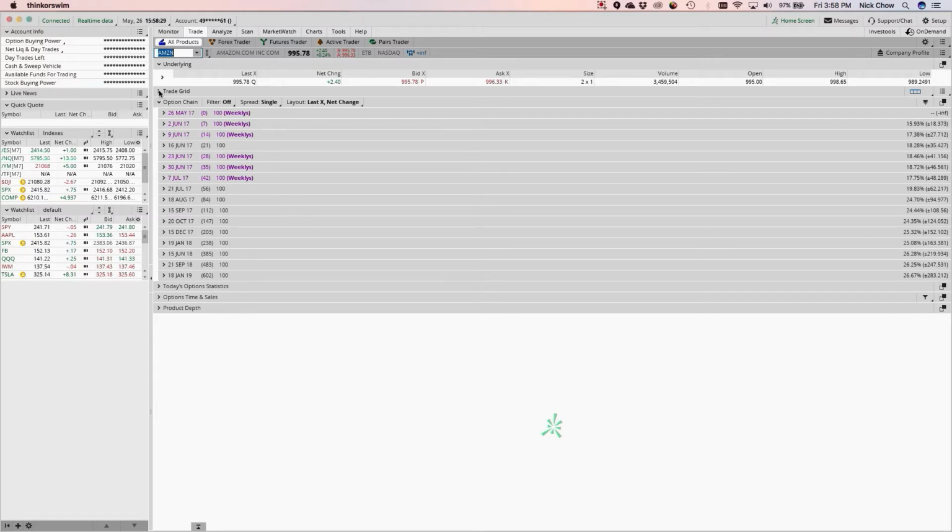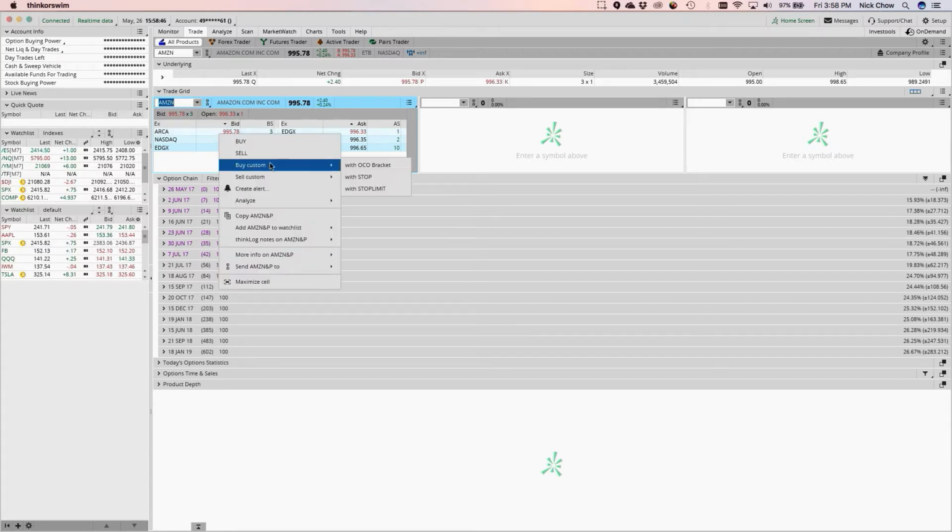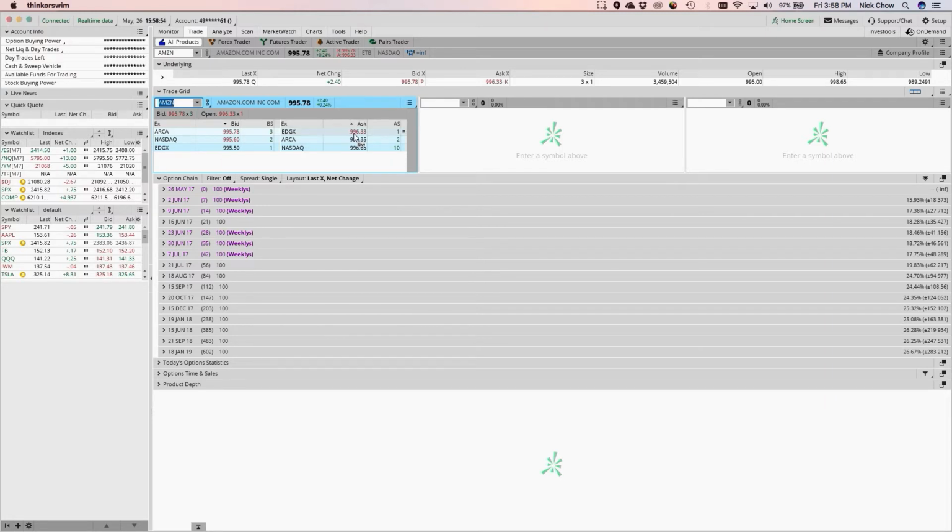So if you want to open up stocks and trade stocks, you can open up this trade grid here, and then you can type in Amazon. And then from here, you can just click on the ask or the bid, or if you want to short it, you can short it. You can buy or sell. You can buy a custom. But what we'll do is I could just say, okay, I want to buy this.